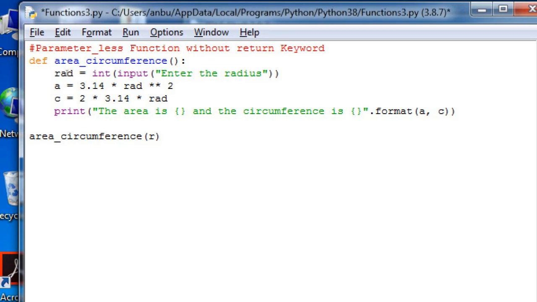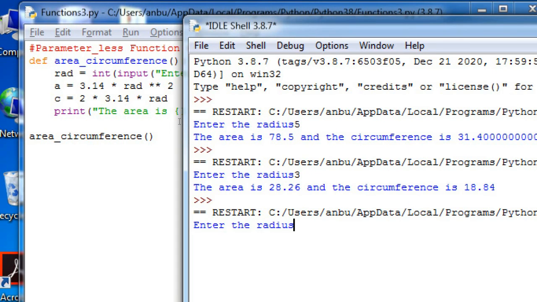One more small thing that we need to correct here is, since this function is not having any parameter list, while calling this function, we need to give an empty argument list. Earlier we passed the argument r, but from now on, passing of an argument is no longer expected by this function area_circumference. So I am simply removing this and passing an empty argument list. Now I am saving this and let me give a try on executing this code.